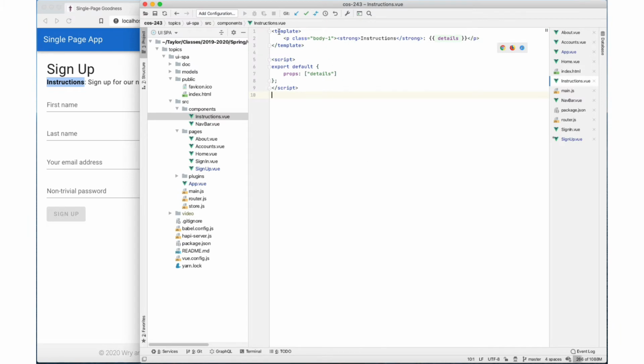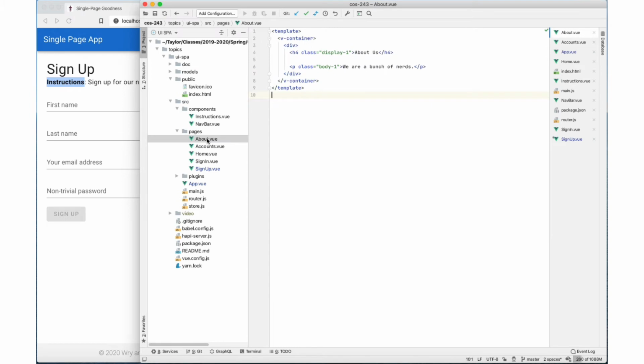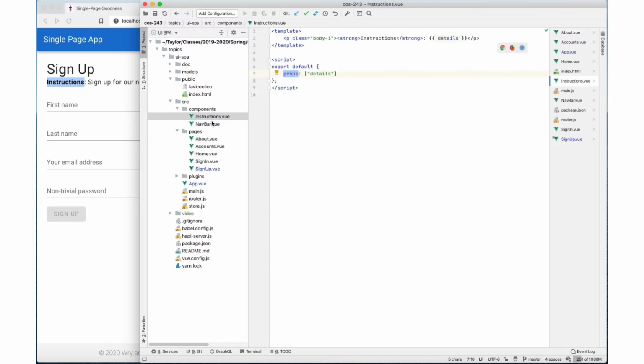Now, there's not a lot going on in here, but there is something that's new. In the script section of this component, we've got a props attribute. And what props are is a mechanism for passing values into a Vue component. It's fine for us to have a component like our about page that just stays fixed for all time, but that's not really very interesting. We're often going to want to take a component and reuse it in multiple places and customize it as we're using it. So this instructions component might be an example of that.